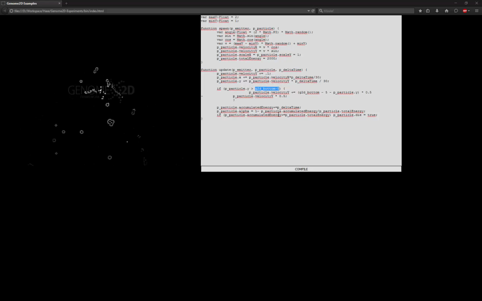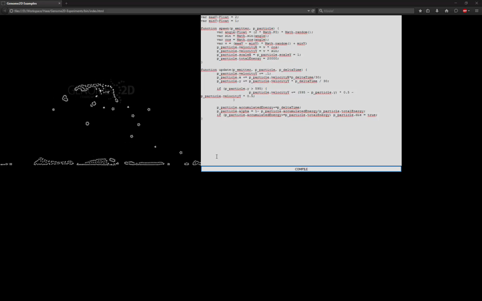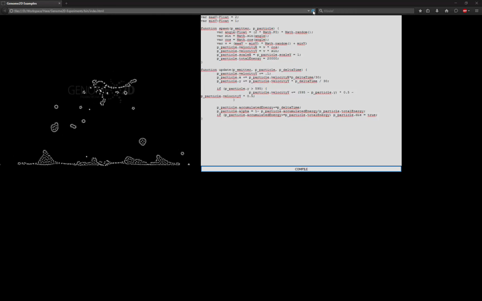And we will just set 595. And now we have a bottom collision like you see it in the demo. We set the total energy to 12 seconds. We will have a lot of particles and they will live longer. As you can see, fluids now work right away.